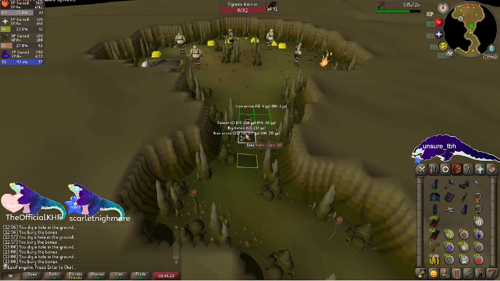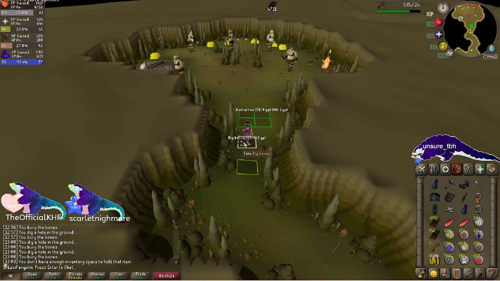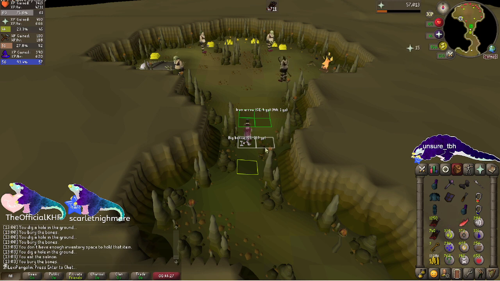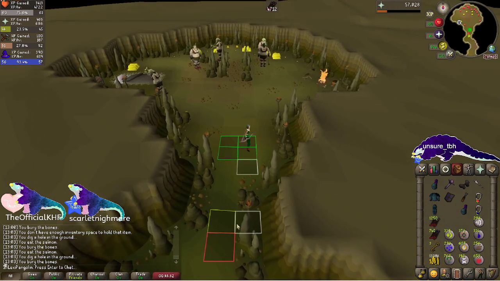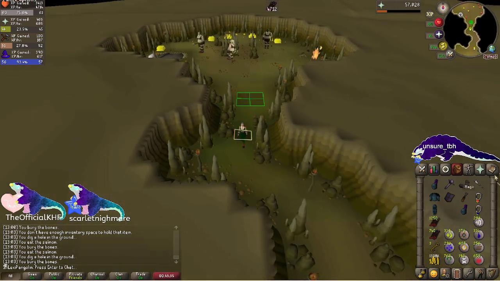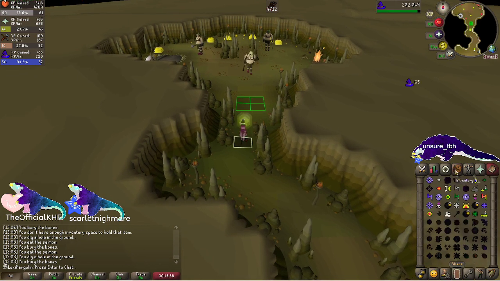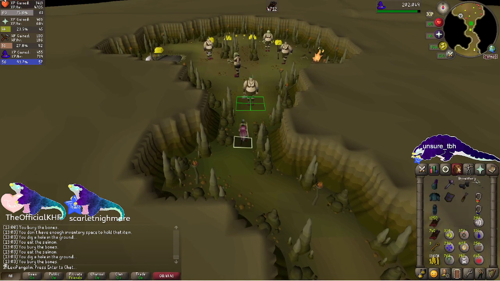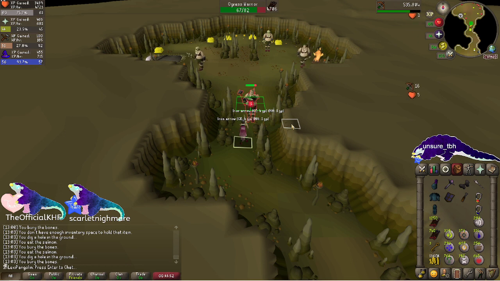Hey, another full helm. Getting really lucky. Damn. Our first million was pain, but our second million's been a lot better.